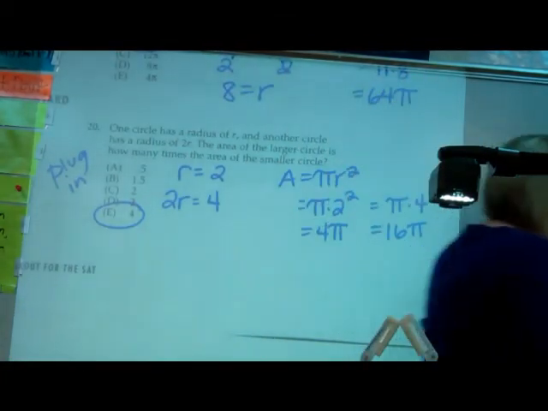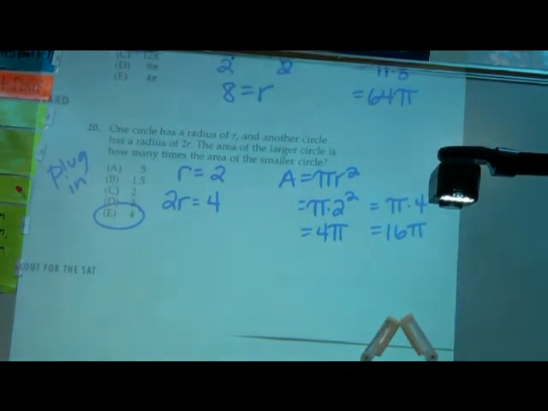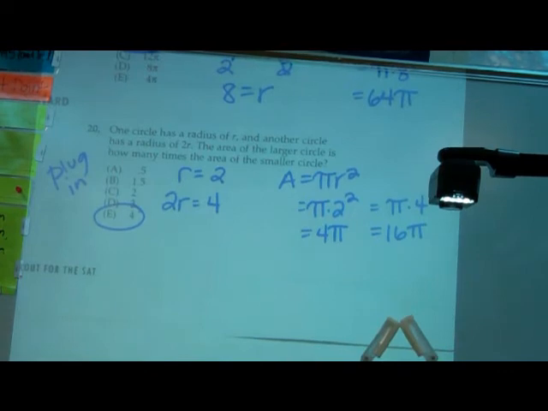So, let me show you where to find this stuff online, and then we'll talk about grid ends and some general test taking strategies, and then we'll be done. Any questions?